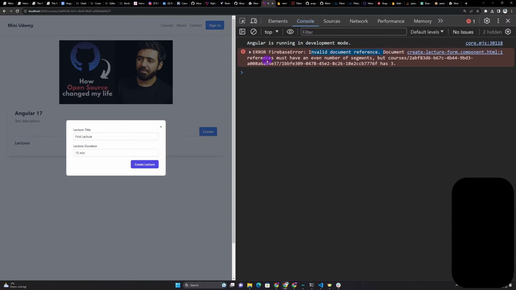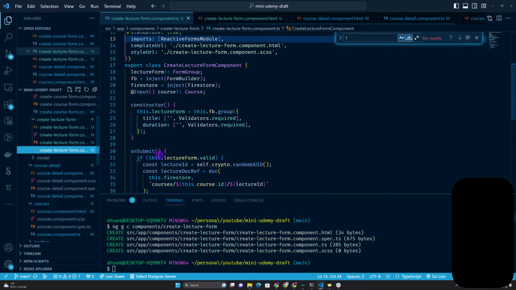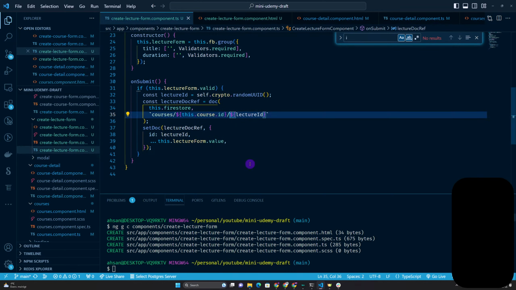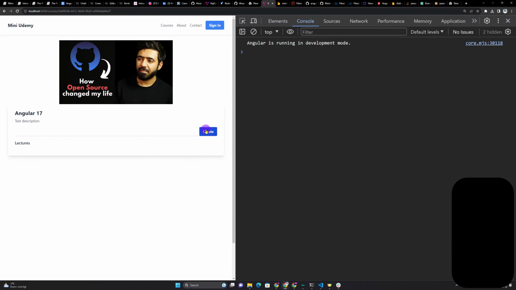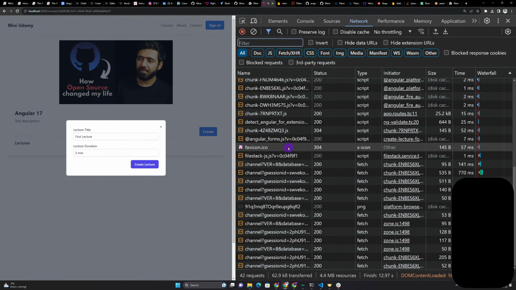Invalid document reference. Document reference must have an even number of segments, but course is this has 3. Ooh. But then I have to say courses, course I, no. Okay, but then I have to do this. Then I have to do courses slash and then lectures and then slash, which makes sense to be honest. So first lecture 5 minute, create and successful, seems like.